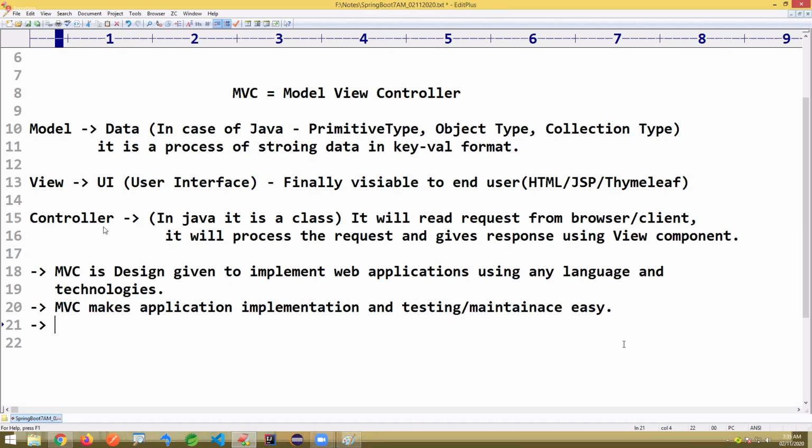Okay, request made by client. A request made by client will always be processed by.